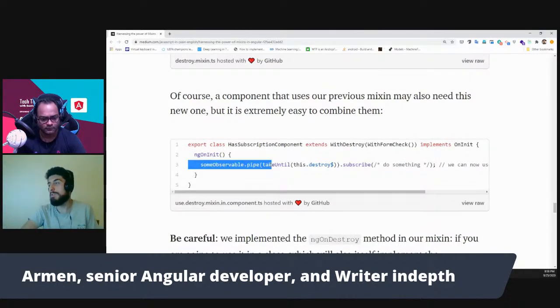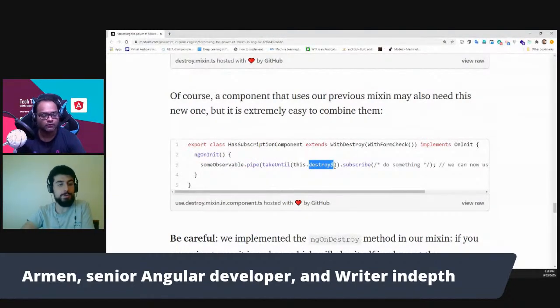And now I just can use the destroy subject here, and it will unsubscribe in ngOnDestroy. I don't have to write the ngOnDestroy either. If I have to write ngOnDestroy for other purposes, I just have to call super.ngOnDestroy, obviously, but that is just what you do in inheritance, so it is not really a problem.